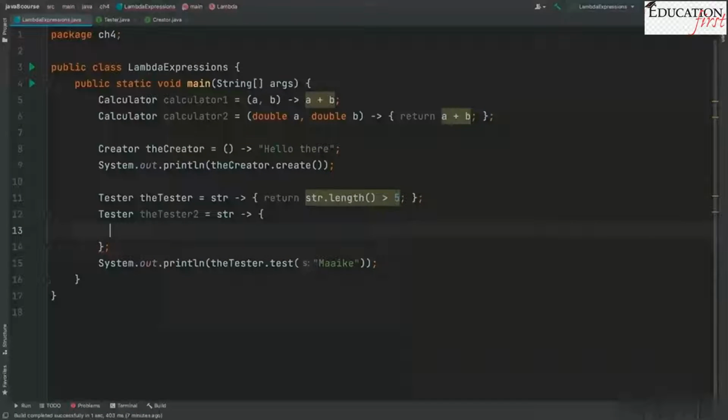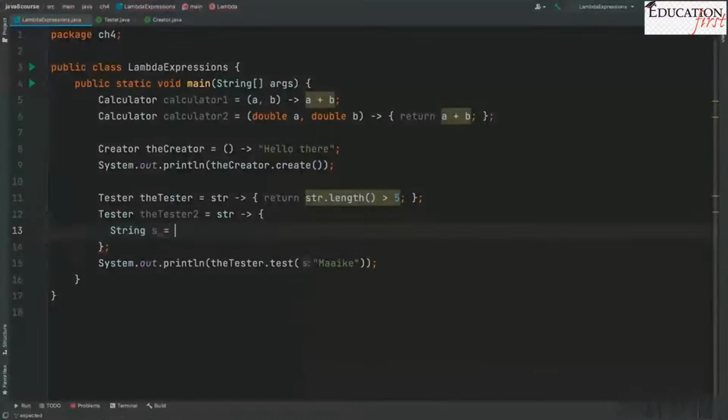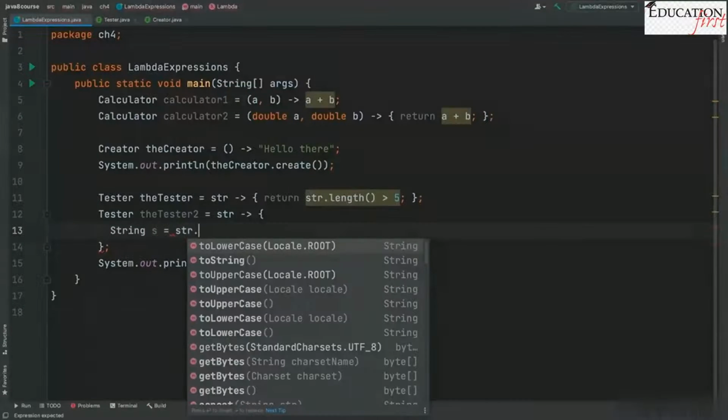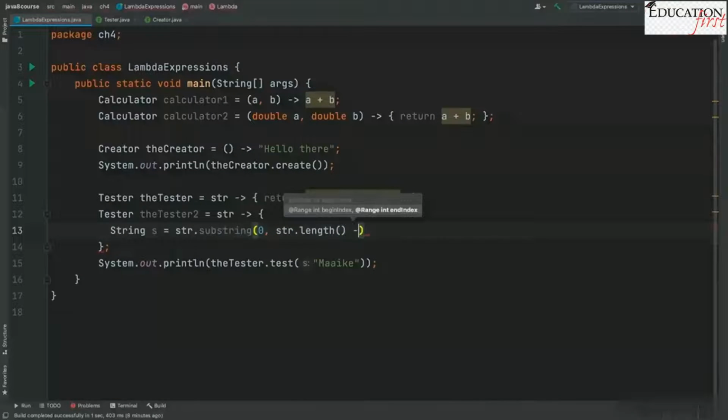So what we're doing in here, well, we can actually be using different variables, but for now I'm just going to make it a bit more complicated. So I'm just going to say string as equals, and then I'll just go ahead and grab a substring starting at 0 and continuing till the string length minus 2.